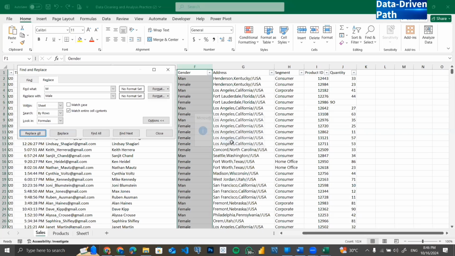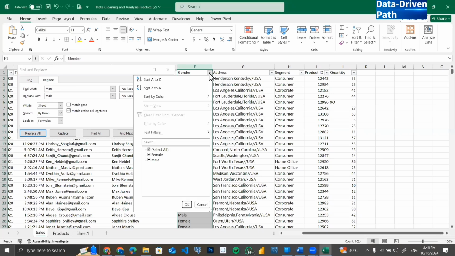I'll click OK and come here again. Let's look for man, replace with male. I'll replace all as well. 14 replacements. Beautiful. So now we check again. Beautiful. So now we have just female and male.